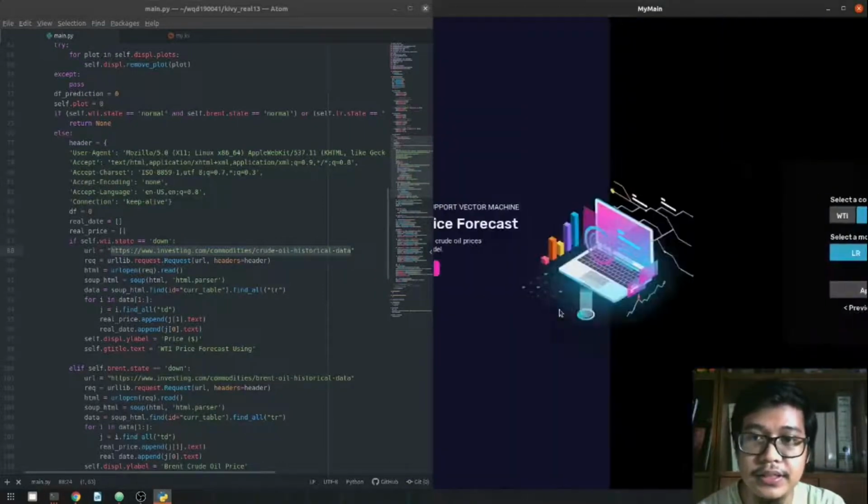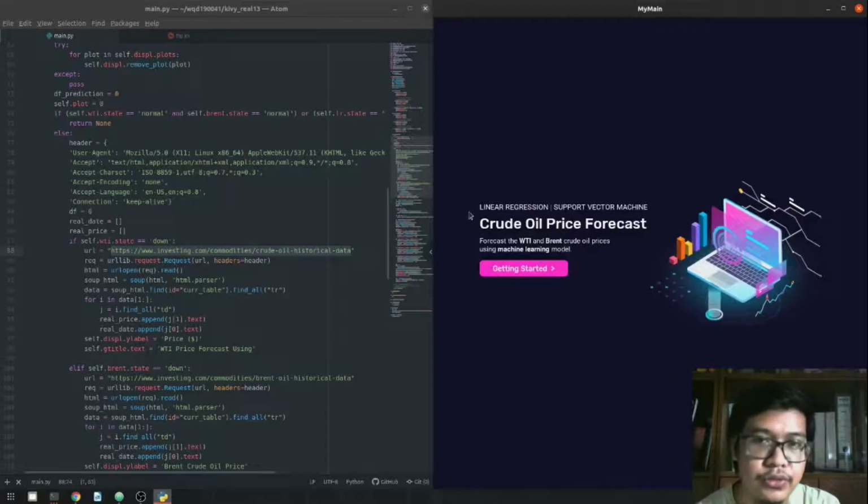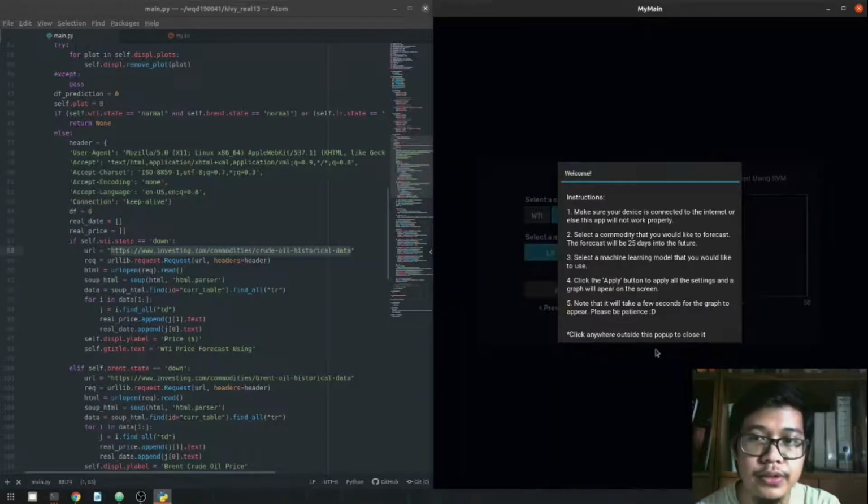Alright, so let's see the first page. As you can see over here, there's linear regression, support vector machine, crude oil price forecast, forecasting the WTI and Brent crude oil prices using machine learning models. And then we put a button, written there, "Getting Started". Once I click it, there will be a pop-up window. You can see the welcome message and all these instructions.